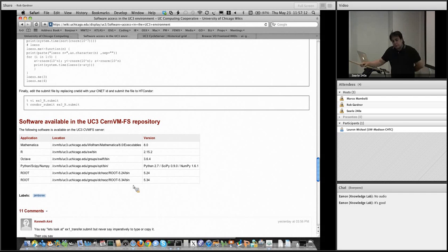The LD library path command is telling your program to look inside the CVMFS directory for your library. Dynamically loaded libraries. Library path. It's in your script. Yes. So you just set it in your script, and then whenever that script runs, it'll do it automatically for you.